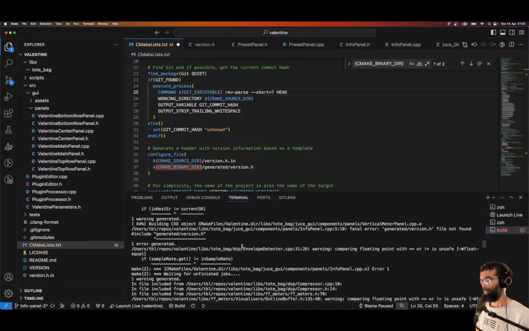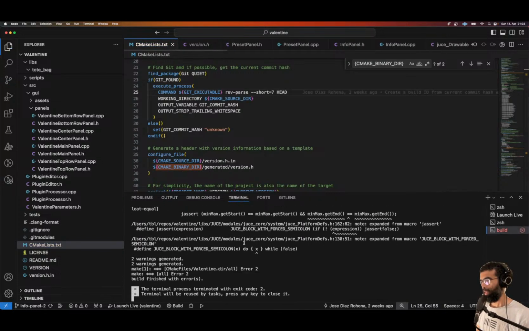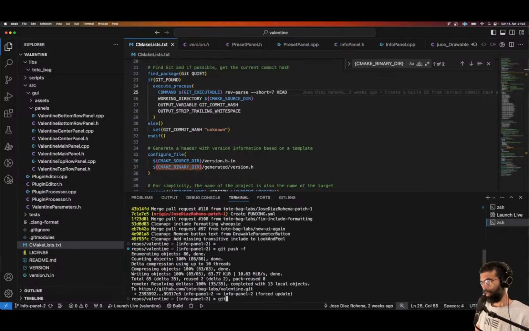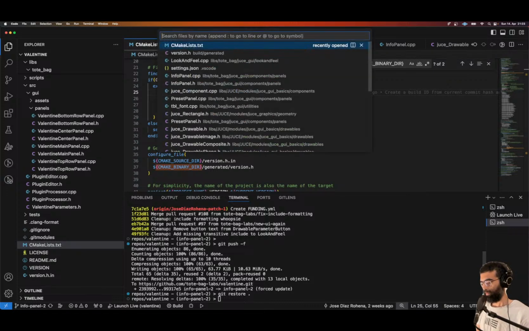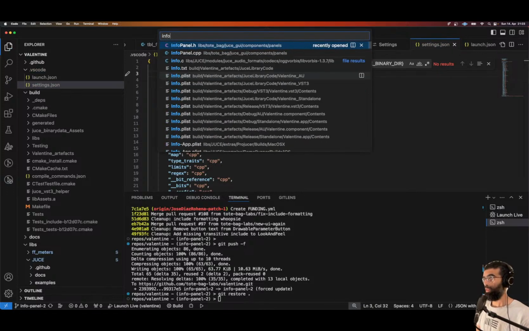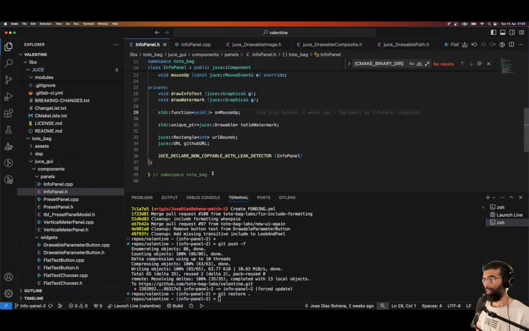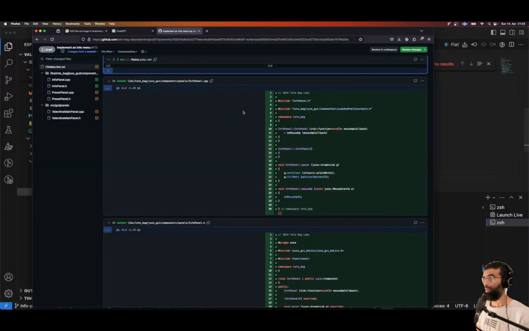Wait. Git restore and settings true info. It does have a space. Oh, is it the CPP?